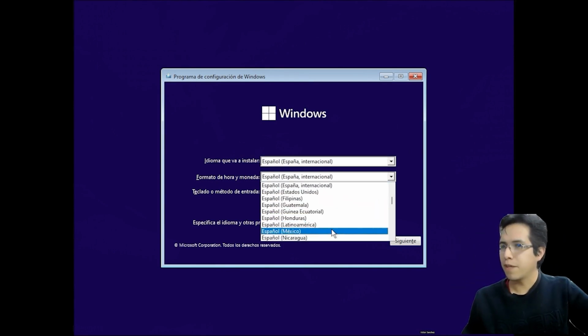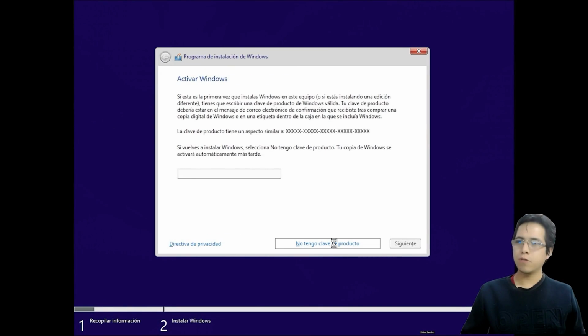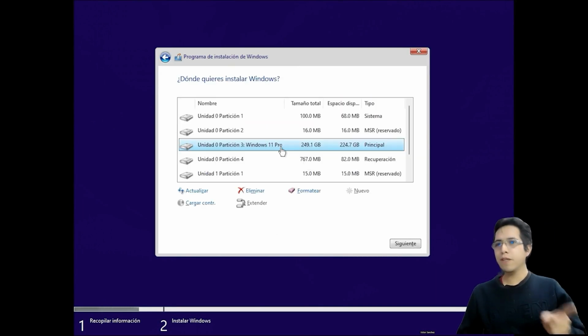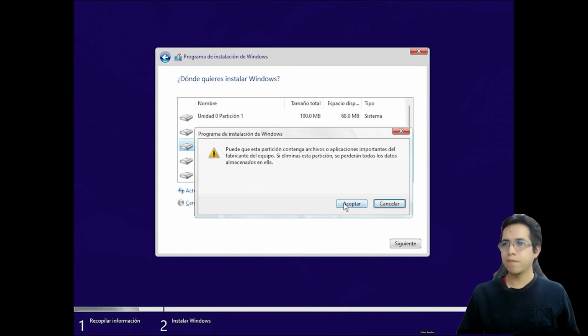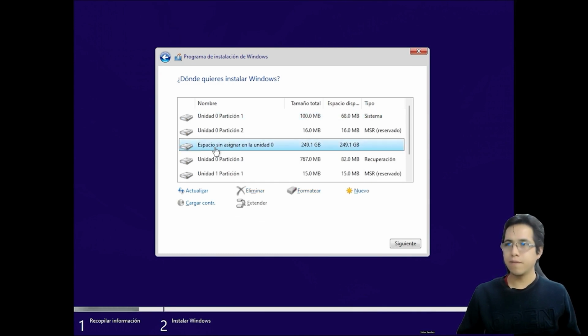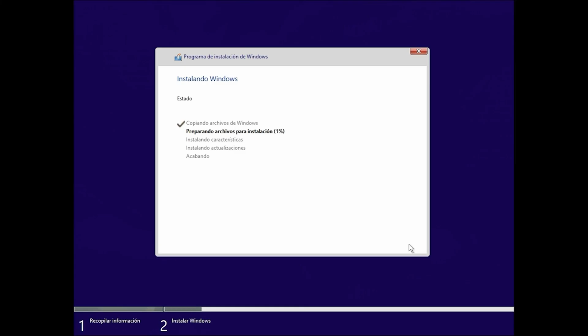Very well. Let's select here. Spanish from Mexico. Next, install now. I don't have a product key, we accept. Next, advanced, and I'm going to delete, yes, the one that says Windows 11 Pro, okay? I'm going to delete it completely. We accept, and that's it. We choose again and click next. Then we wait patiently for the process to complete, observing each step carefully.